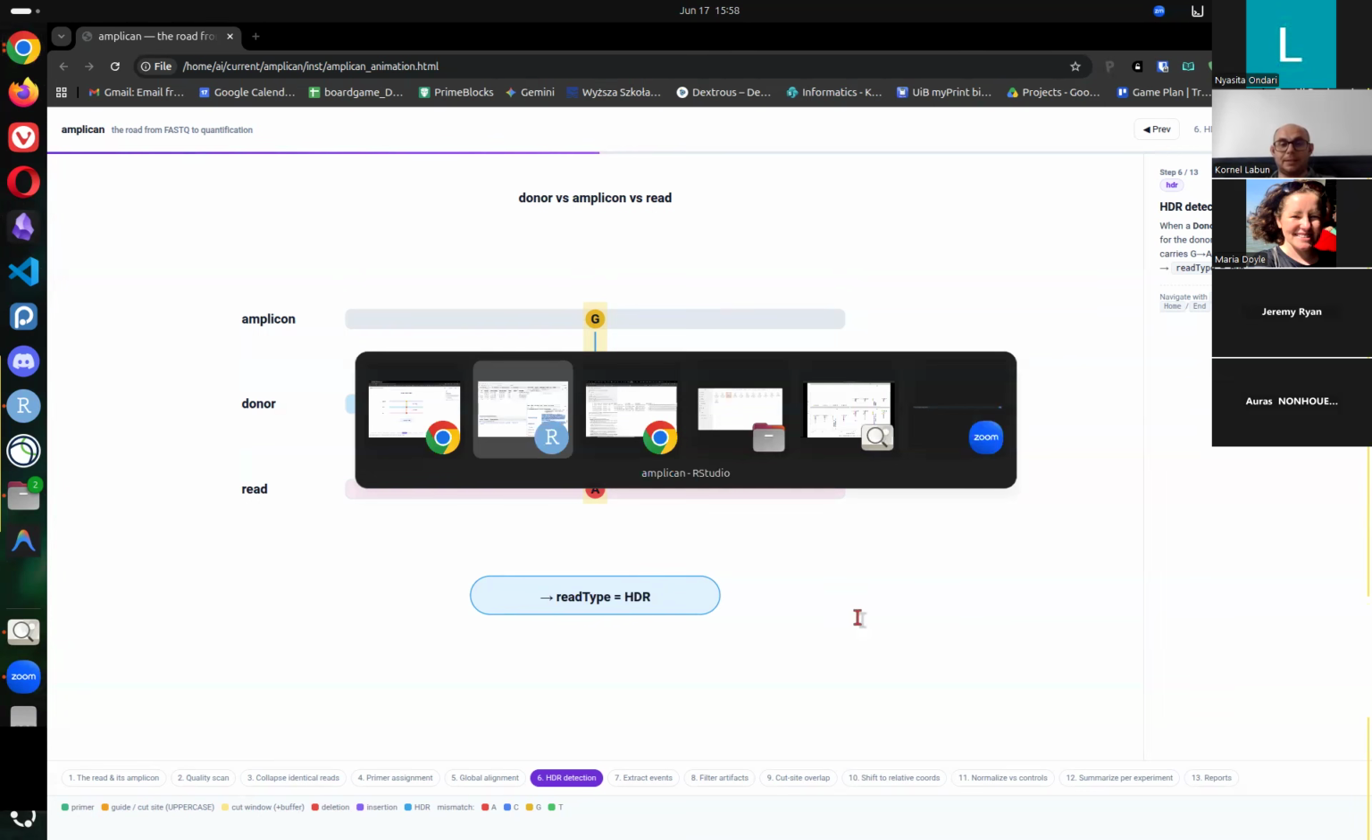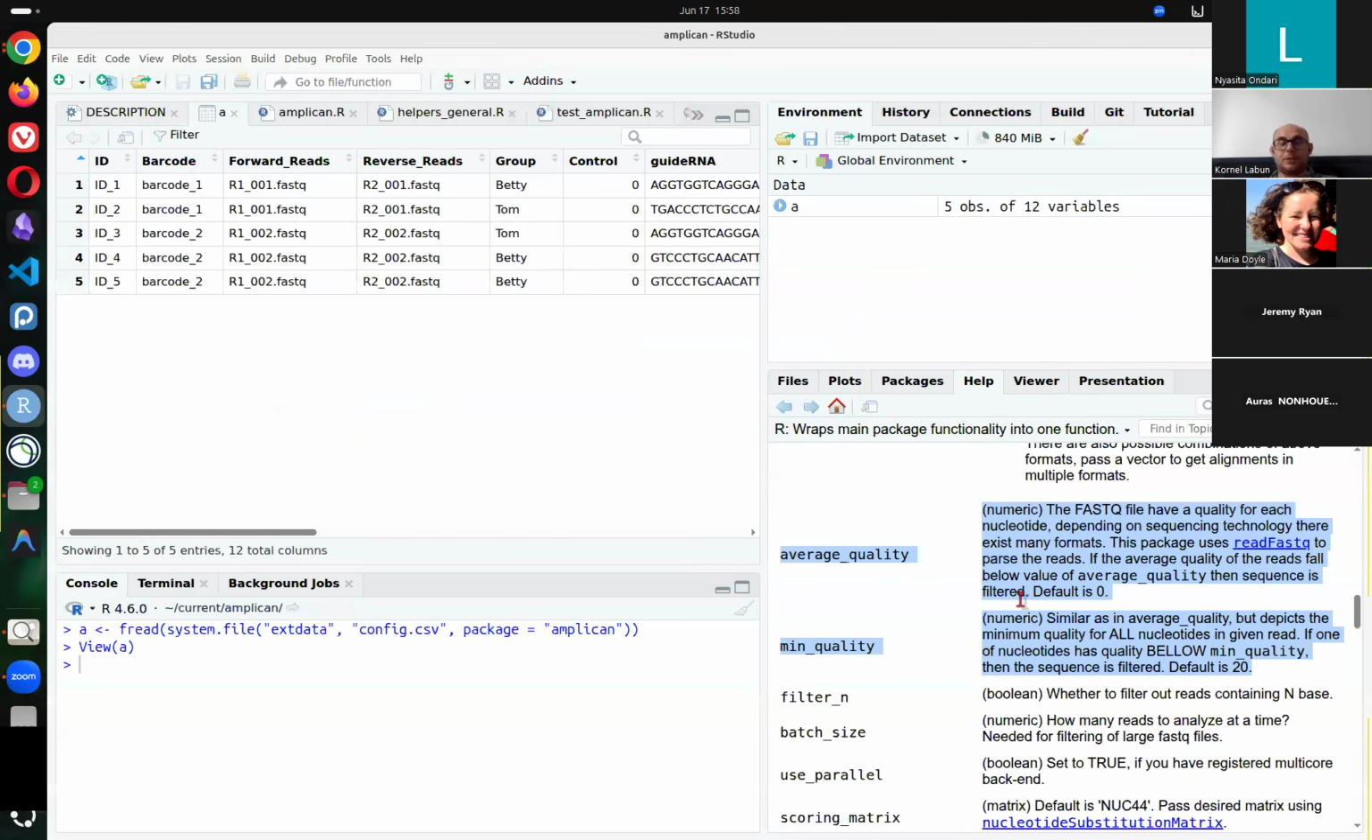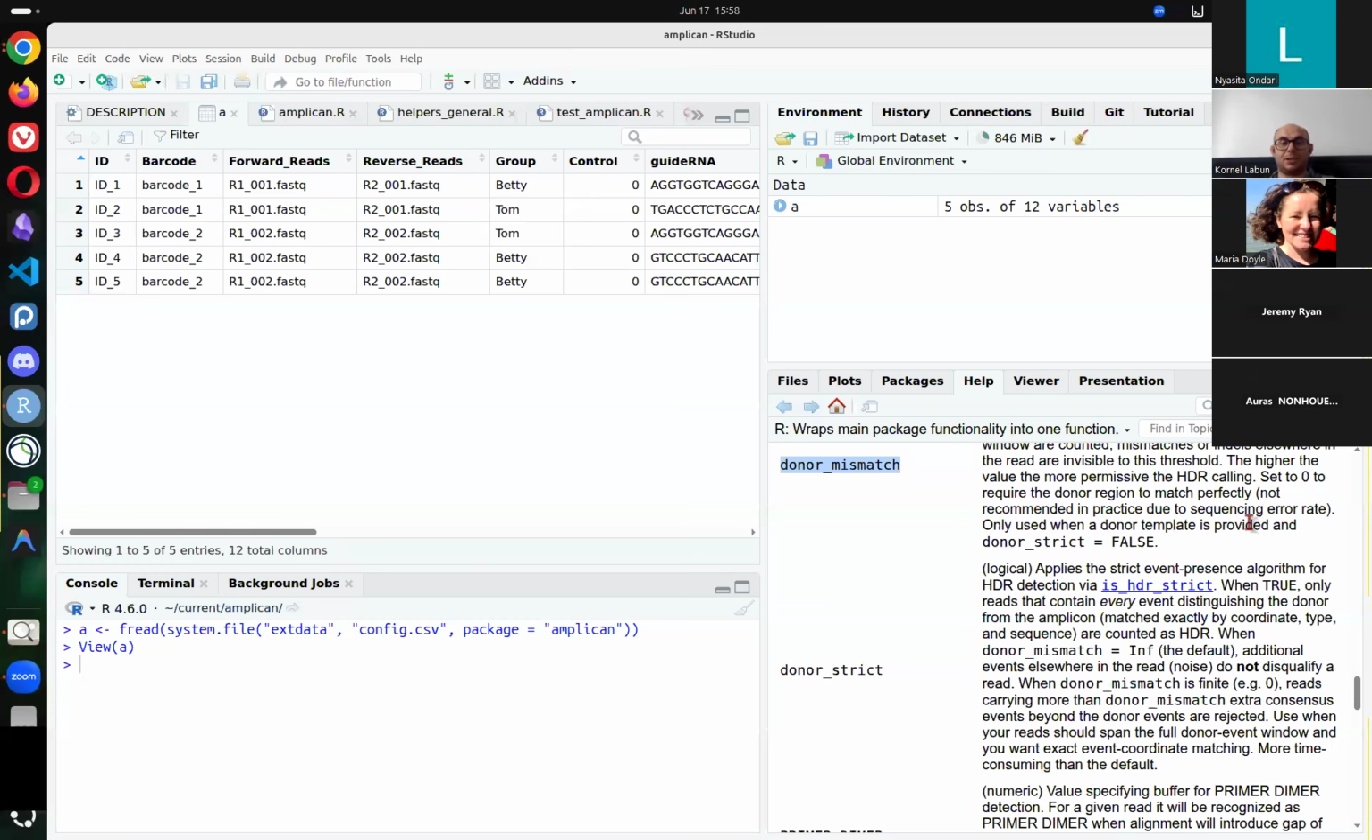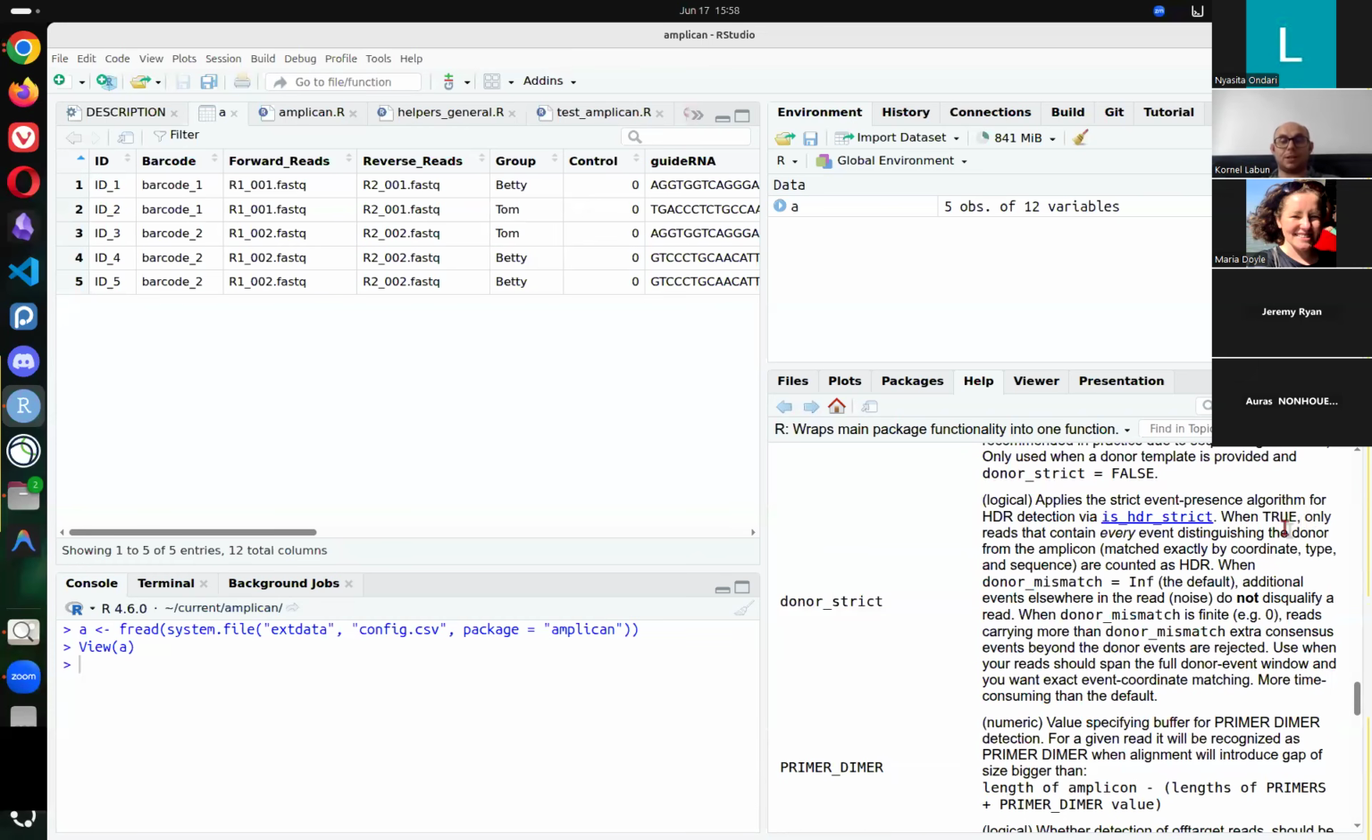And the options are here, donor mismatch, and then donor strict. So in some cases, you want only the perfect HDR. So in that situation, I specify the strict. So it only allows the reads that contain every event that you wanted to have inside your. So basically, these have to.